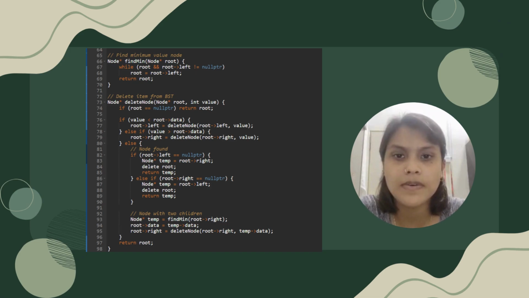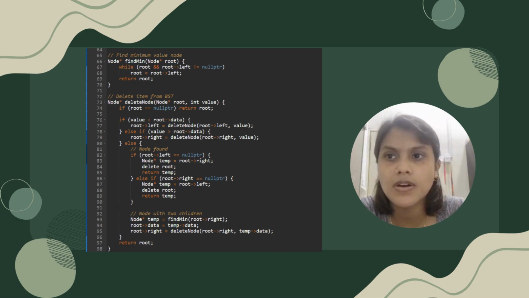Third slide is find minimum value, findMin, meaning Node root, while root left is not nullptr, root equals root left, return root. Deleting item from BST means deleteNode Node root, integer value.